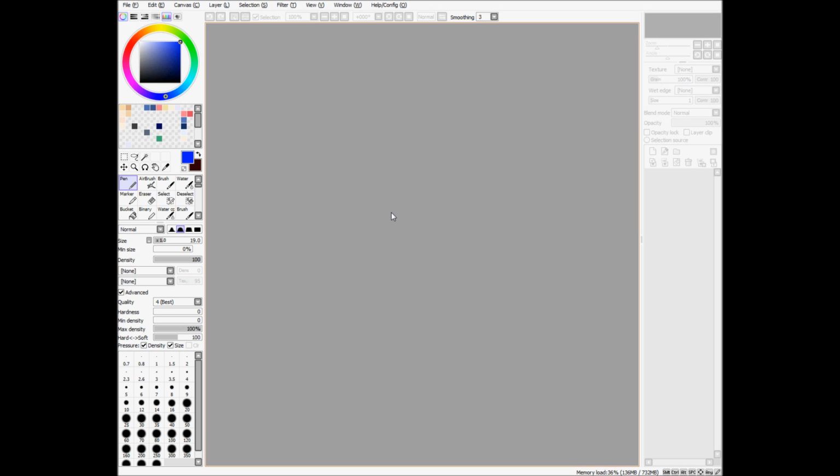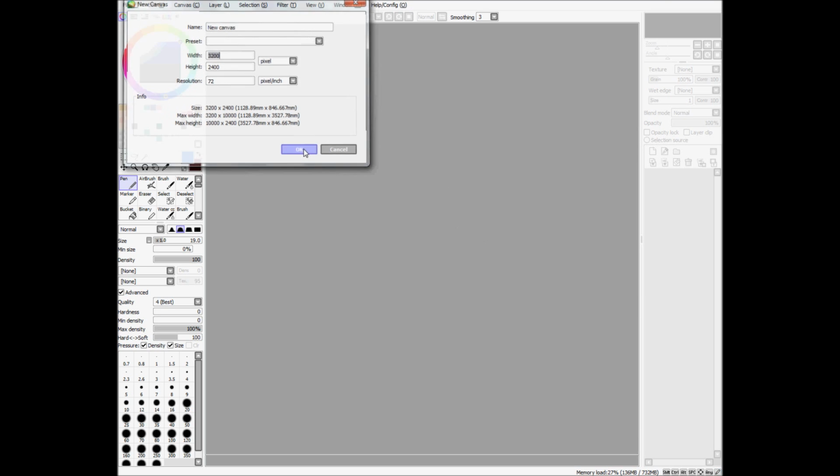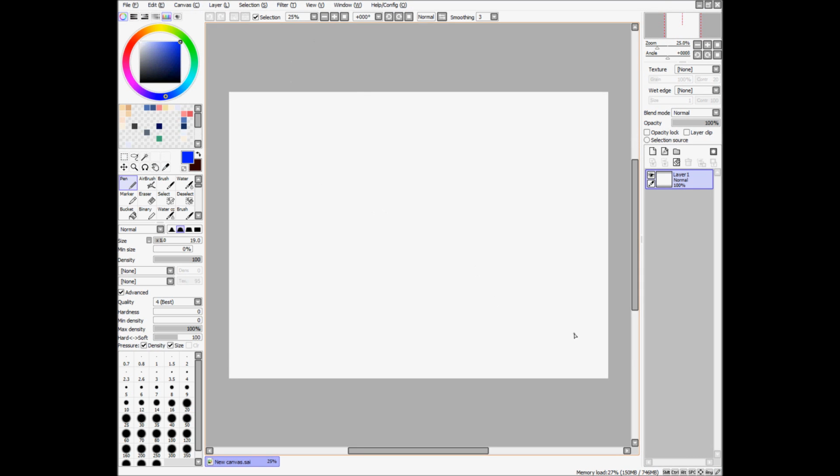Tool SAI for beginners. Now, in this one, we'll be going over how to use the various tools on here and layers over here.